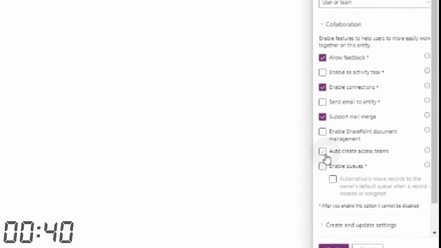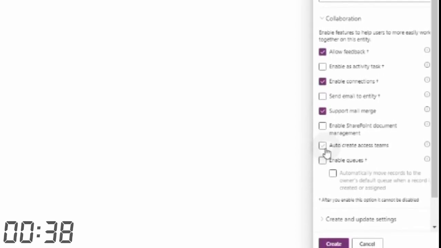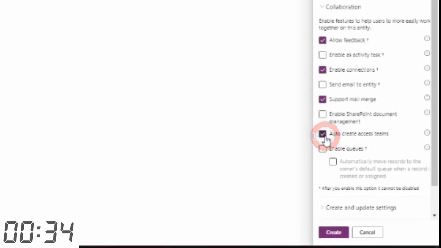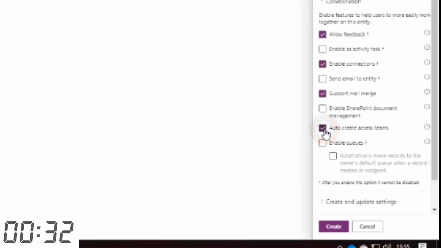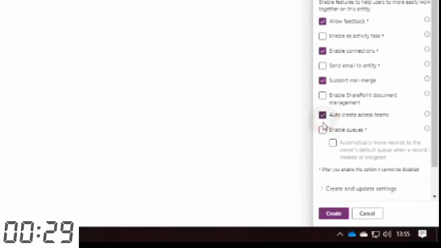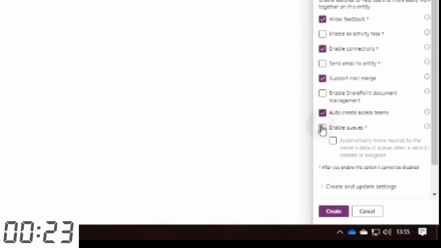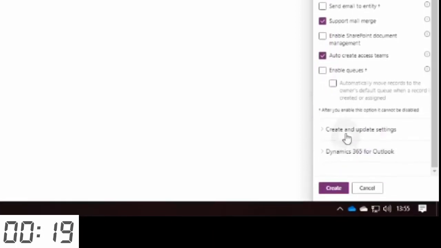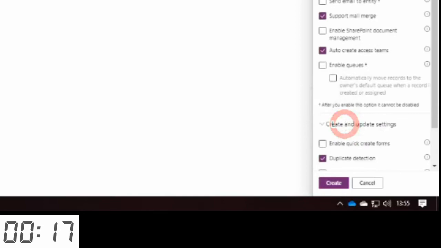Access teams complement the security via ownership. If you enable this checkbox and set up a template, an access team for each record is automatically created when via code you add your first user to the team. Queues are typically used in a service scenario, but allow assignment of your record to a queue to be managed by a help desk or groups of users. Quick create forms are useful in a lot of scenarios where you want the user to easily create a new record with a subset of all the fields.